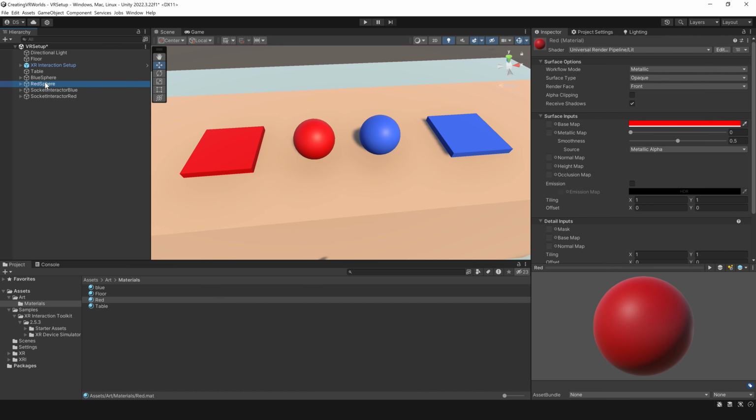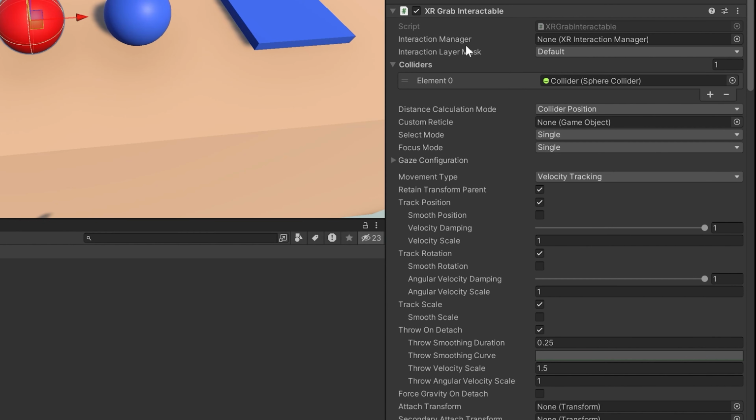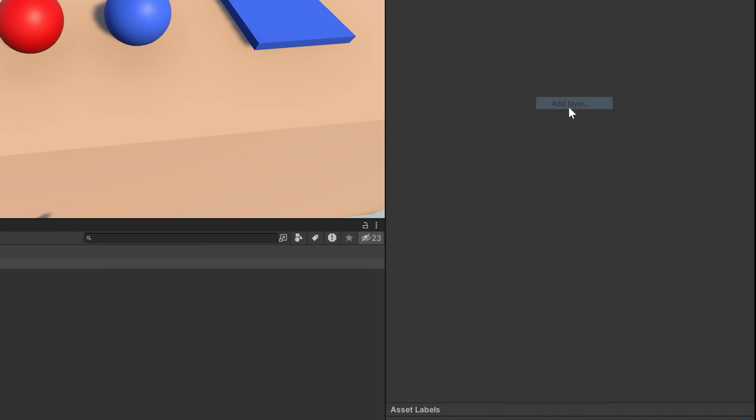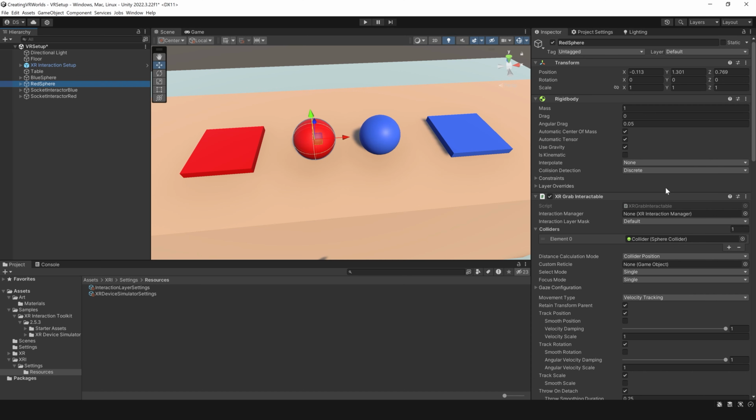What we could do is we could go to our sphere. Under the XR Grab Interactable, you see we have the interaction layer mask. You can use this to assign our grabbable object a layer. So we could go and add a layer to this. You see we've got interaction layers. We could put this on its own layer, and we could call this red interactor, and then go back to our red sphere and then set the interaction layer mask to red interactor.